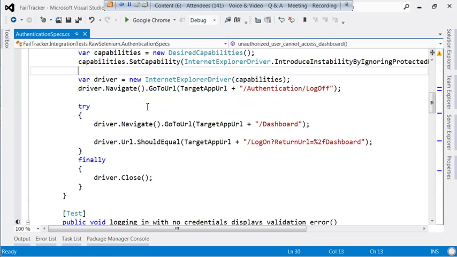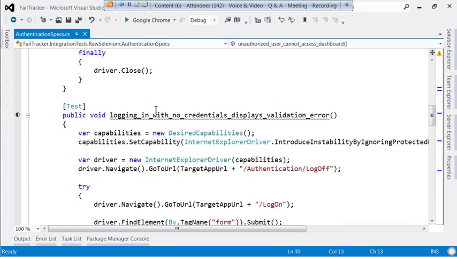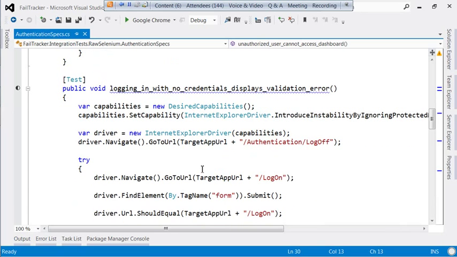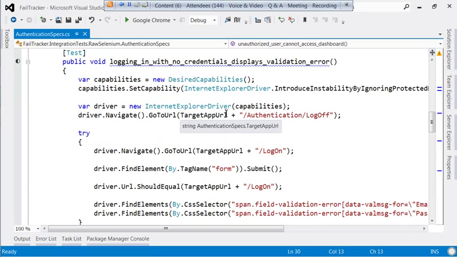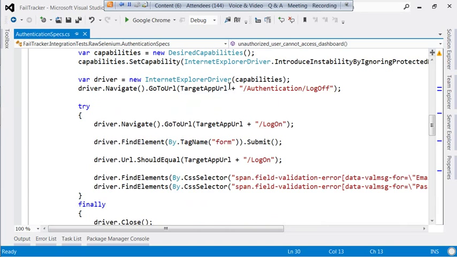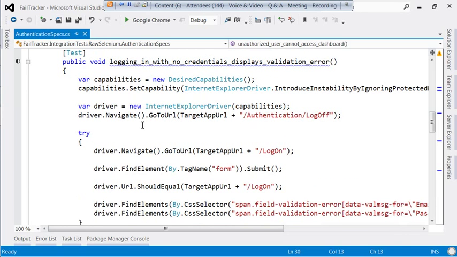But that's a real simple one. Let's look at something a little more complicated. So let's see what happens when we try to log in with no credentials. What should happen is that it should display a validation error next to both the username or the email address field and the password field.